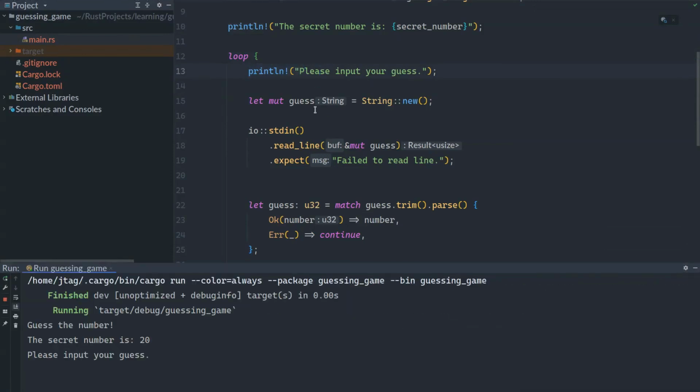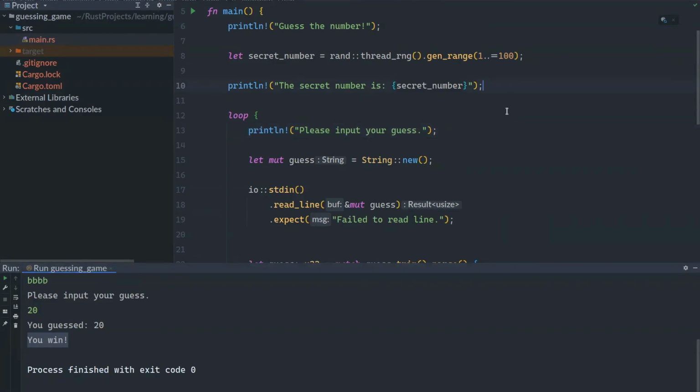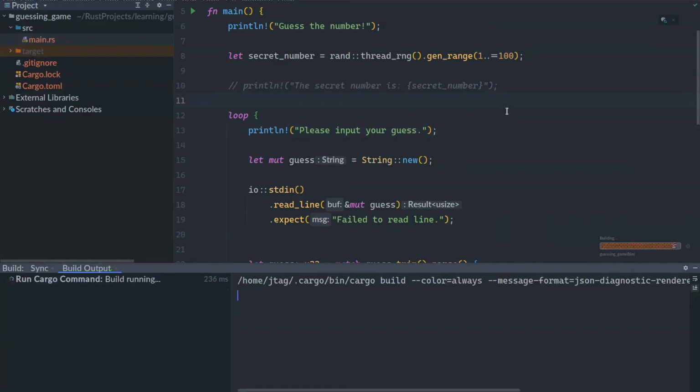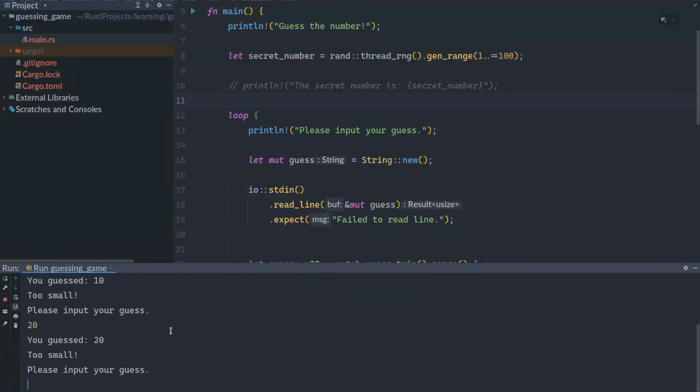So let me run the project. If I place a number here, for example 10, it works. If I place some characters here, you can see it ignores the error and returns back to the first of the loop. And we can find the number is 20, and if I put 20, we got the message and get out of that. But I will comment this section here, so we don't know the number and we can play the fair game and find the secret number using our app.